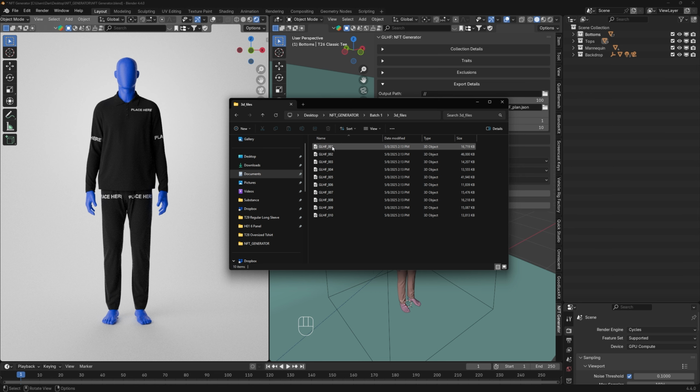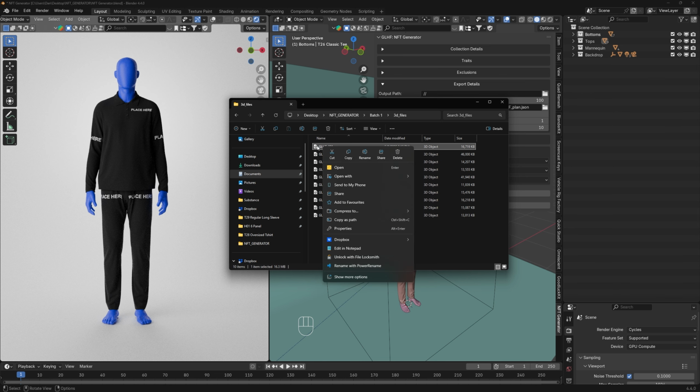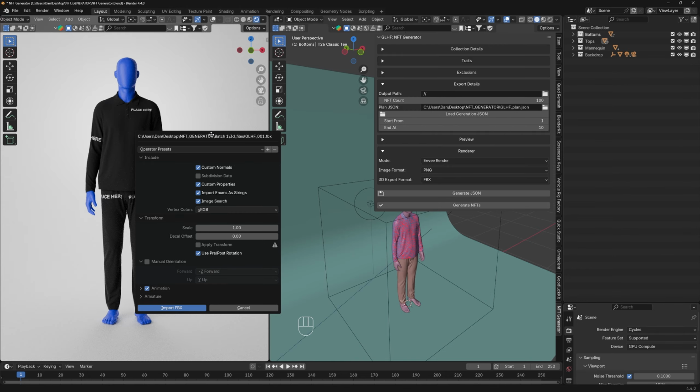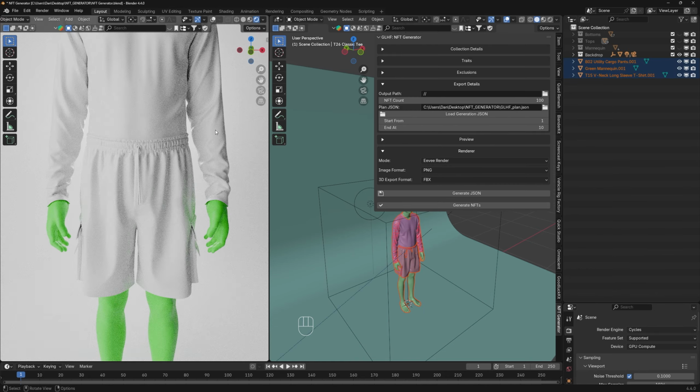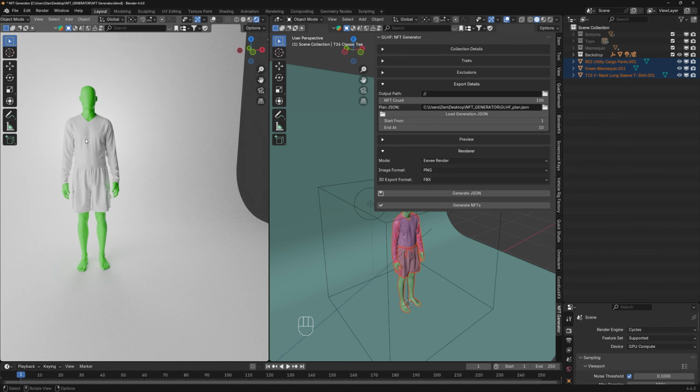So just starting with the 3D files, I'm going to drag and drop this into Blender so you can have a look. We can say import FBX, and just like that, we now have the files from that exact generation. So that's how the 3D export format works.